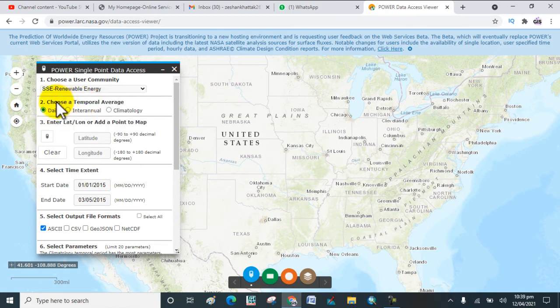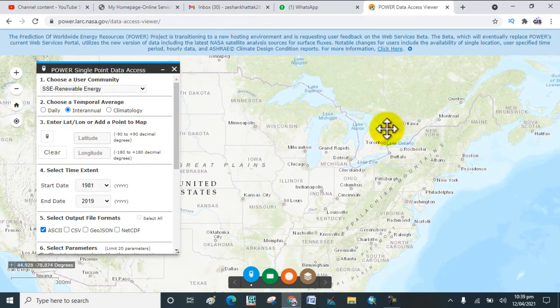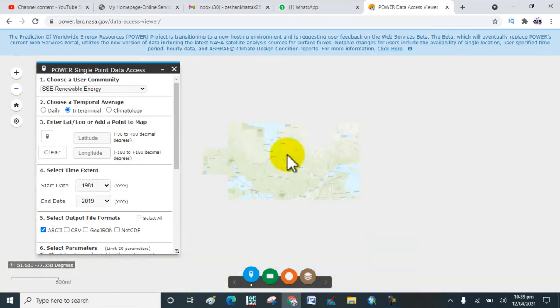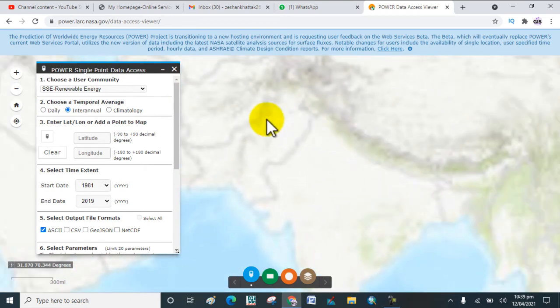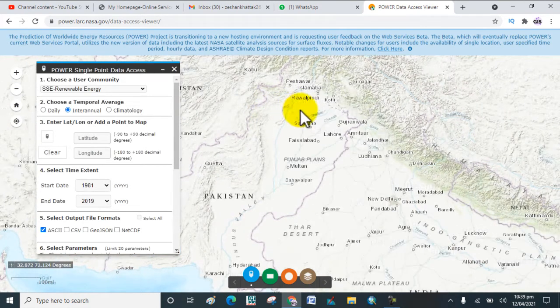And second, choose a temporal average. There are three types of temporal average: daily, interannual, or climatology. Just click on interannual. After that you will choose a location for which you need the data. Just search your location or your area of interest. Now let's suppose I need the data of this location.